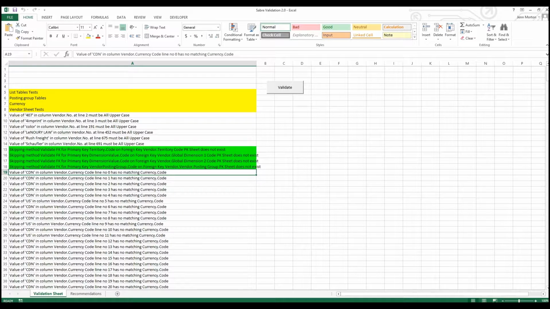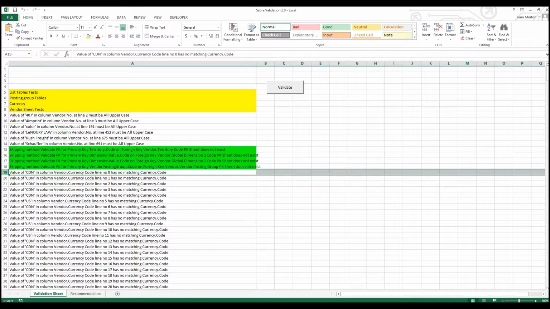So what we want to do is look at this here. If we just look at line 19 as an example, it's telling me that there is a value of CDN in a column vendor.currency code. So vendor, before the period, is telling me what table it's looking at. In this case, it's looking at vendor. And after the period, it's telling me which field it's looking at. In this case, it's looking at currency code. And it's telling me that in the currency table, in the code column, it doesn't have CDN as the matching value.